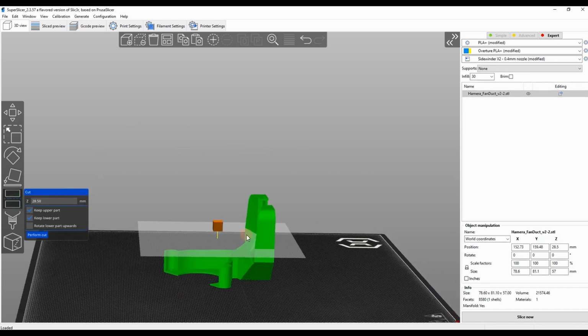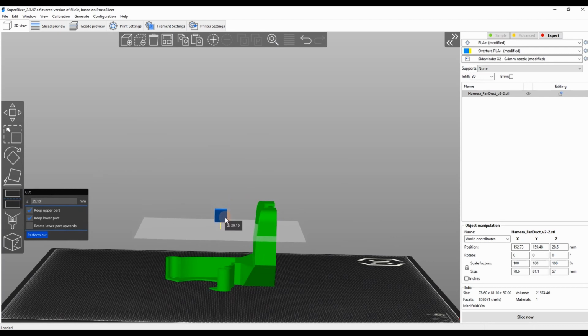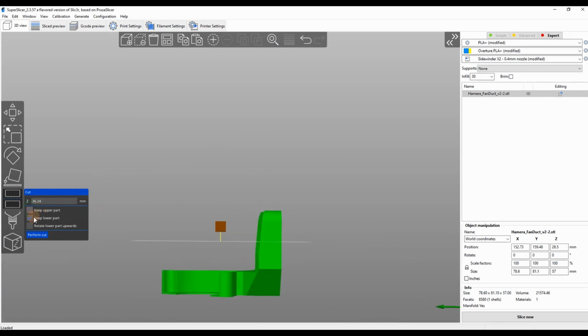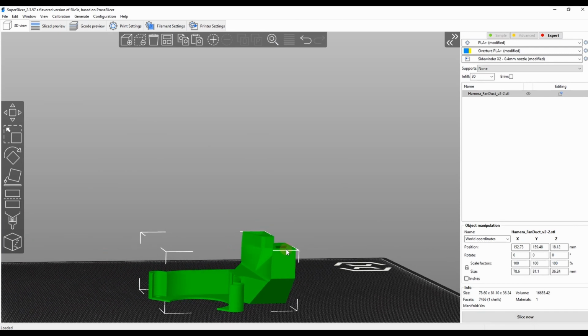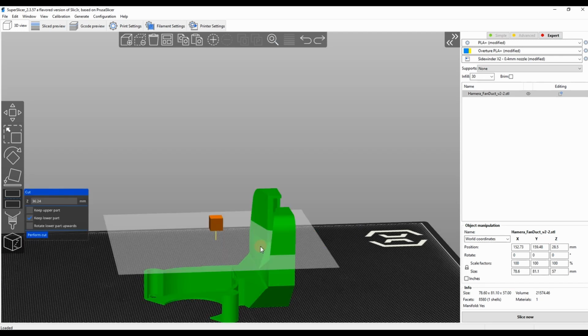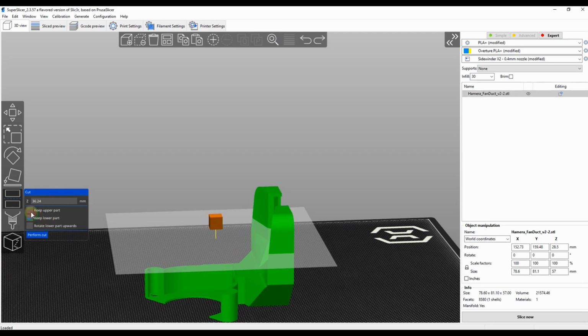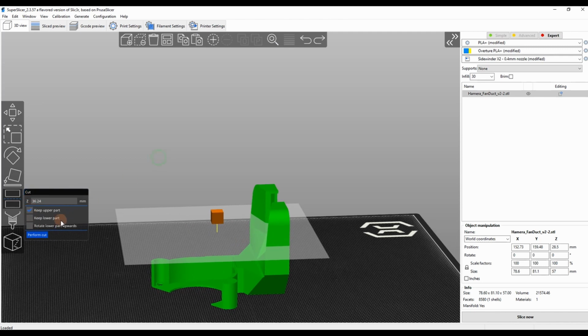You can cut models. You can keep the upper, keep the lower, so that kept the lower and got rid of that. Just Control Z, undo that. You could switch it, you could keep both.